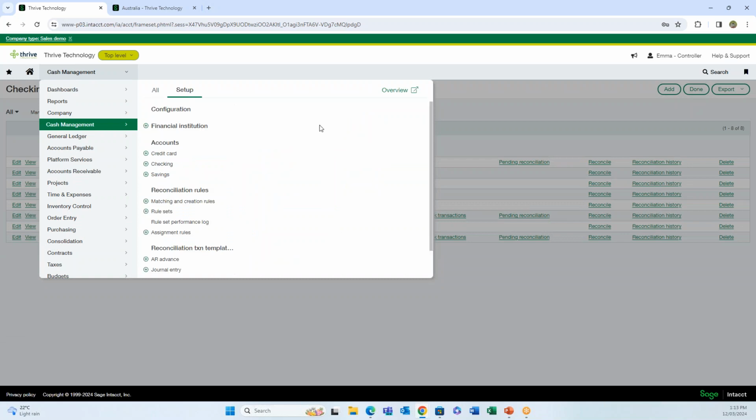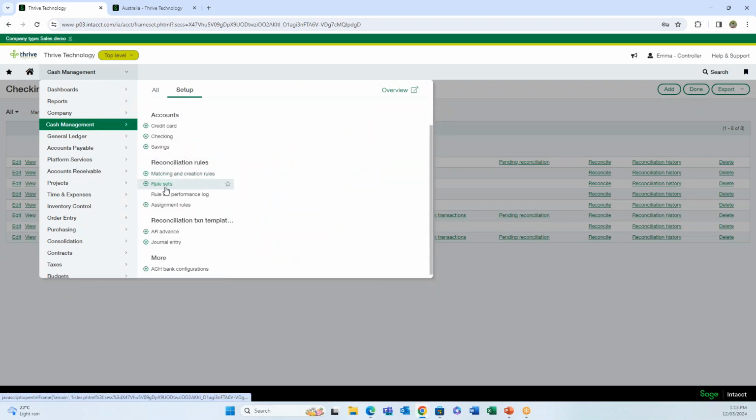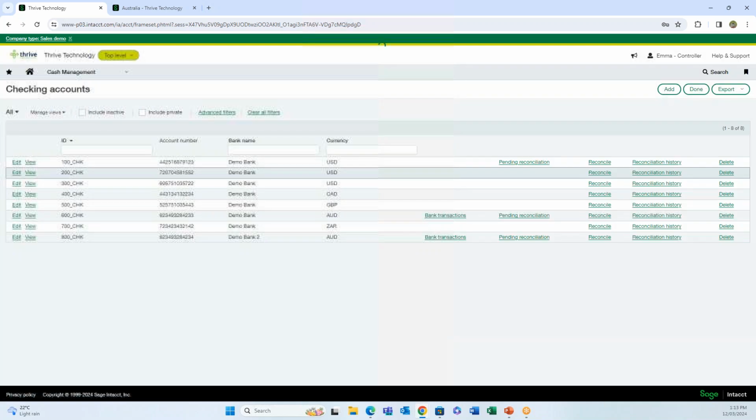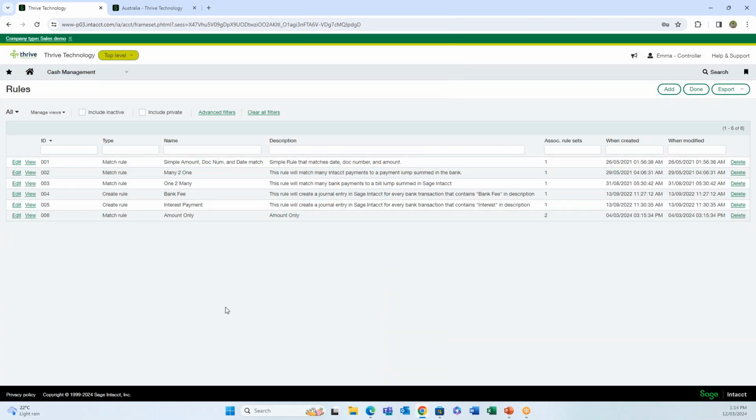If we come into setup, which is where you'll find these rules, you've got your matching and creation rules here. This is where you start to put the individual rules in that you want. So simple amount, document number, and date match. You can do your many to one or your one to many, and we'll have a look at how they're set up. The create rules, which I spoke about, might be bank fee and interest payment. And I popped an extra one in here, which is amount only, which helps me with any testing I'm doing, to keep it really simple to test the matching rules.